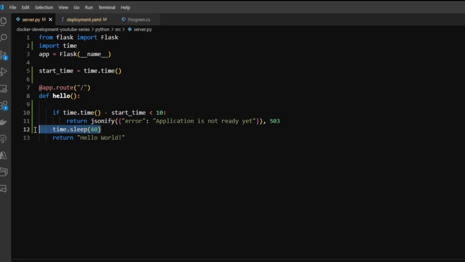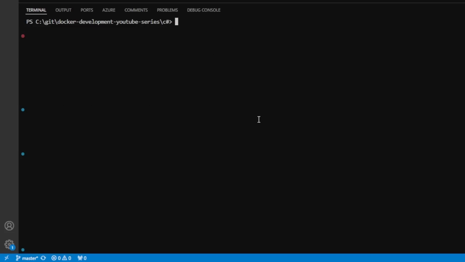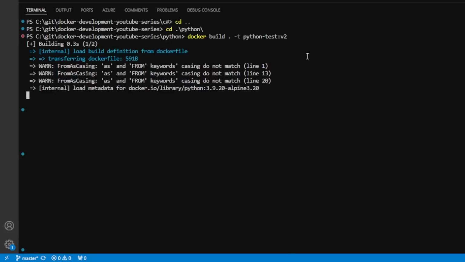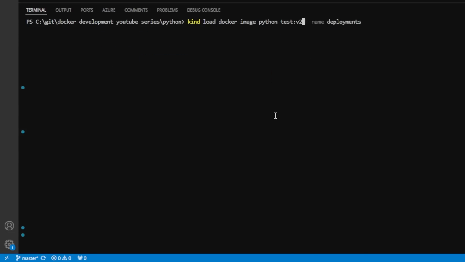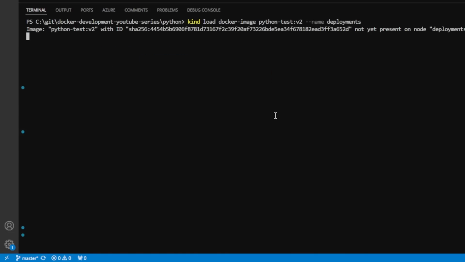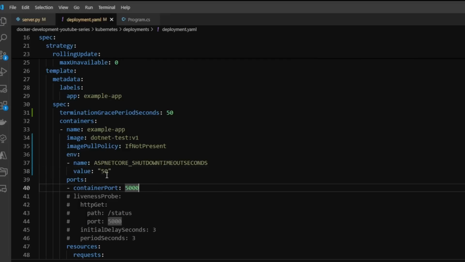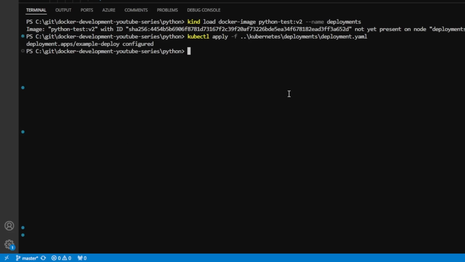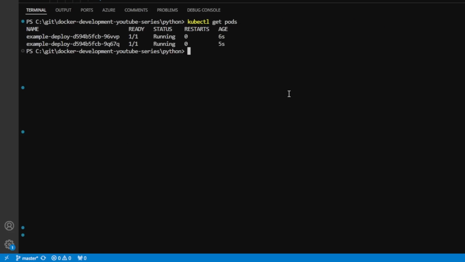And I'm also going to remove the sleep because we no longer need it. Going to go ahead and save this, jump to our terminal, go back to the Python folder, and build Python test v2. Now that that's built, I'm going to say kind load that image. I'm going to jump back to our deployment and set our image to Python test v2. Save that, and then I'm going to say kubectl apply to apply that change. Get pods. We can see our new pods are up and running.